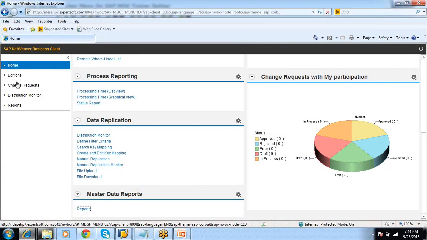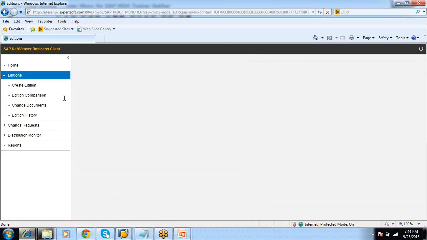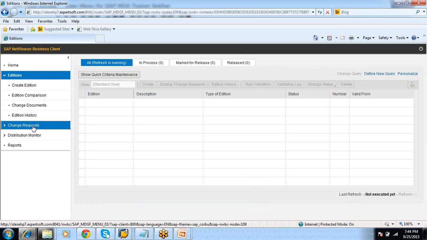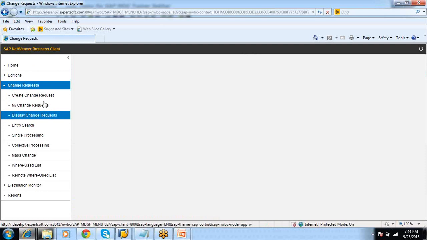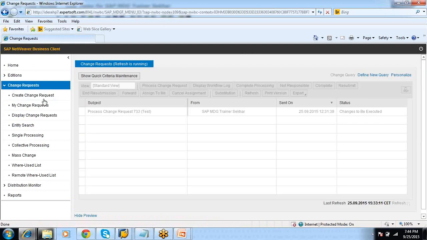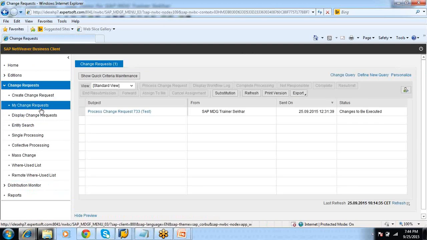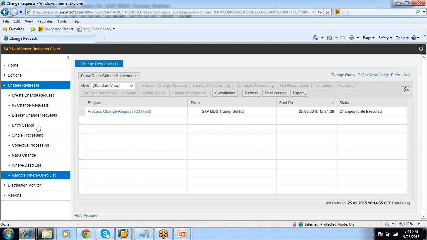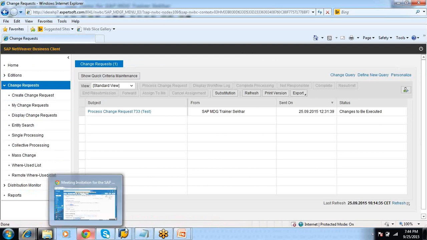Here some options are given. If you want to create new additions, we can go ahead and create the additions here. Similarly, if you want to create a change request, you can create a new change request like that. These are the work center options given to you, and so you will be able to perform these operations only.